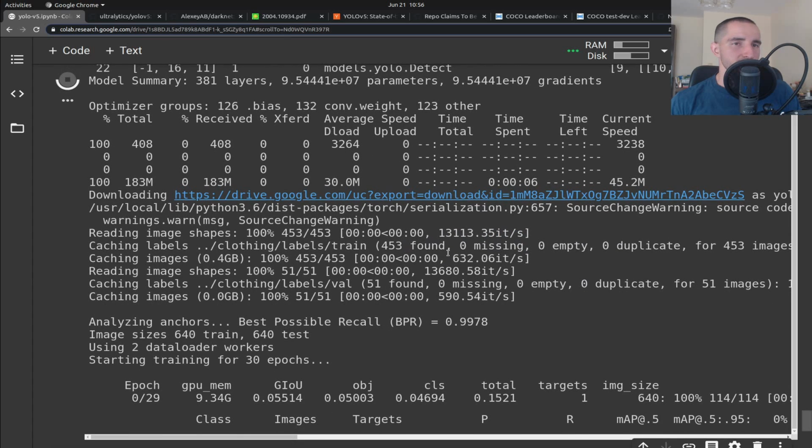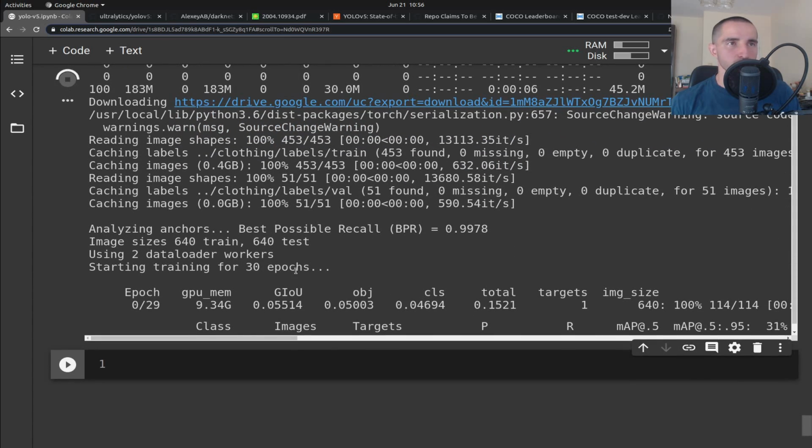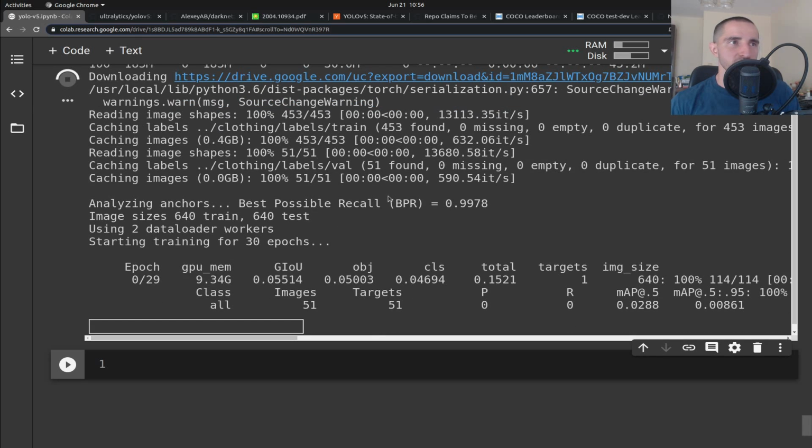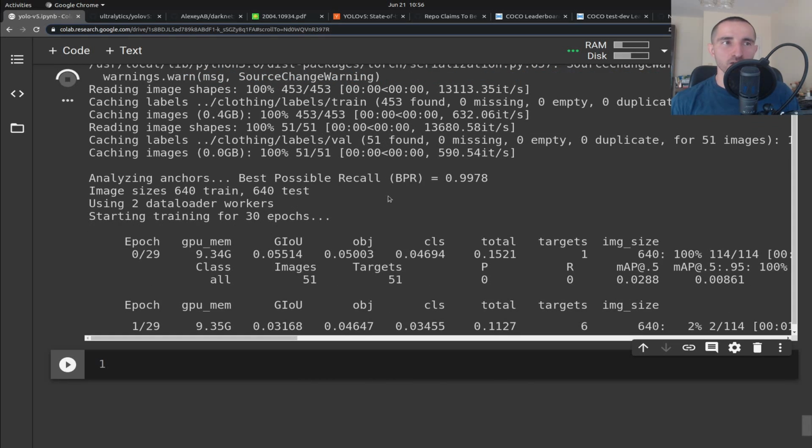And next you see that we are training for 30 epochs. We are analyzing some anchors, which is basically a smart way to change those anchor values that we've seen in the model config file and fine tune them a bit for our dataset. So we have 453 images that we're going to use for training, and we have 51 images for the validation. And you can see that we are using roughly 10 gigabytes of VRAM.